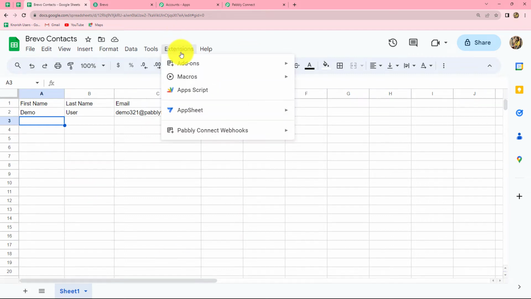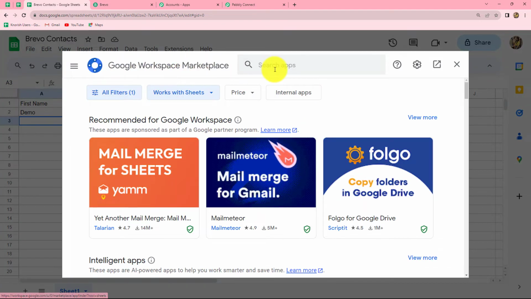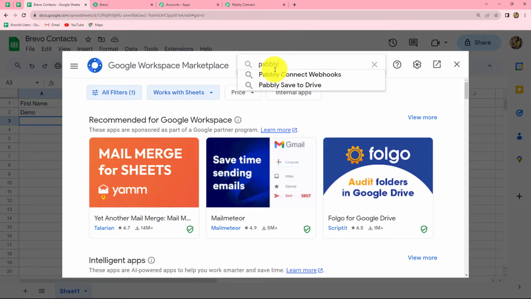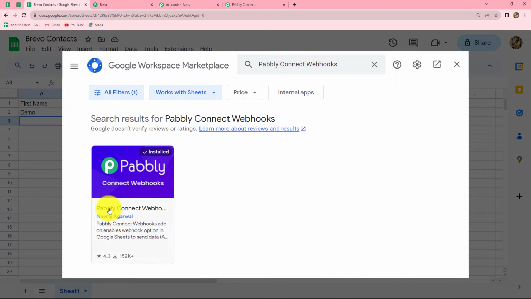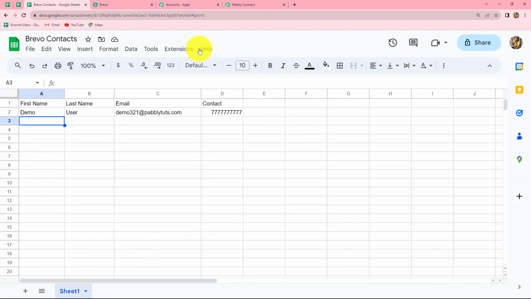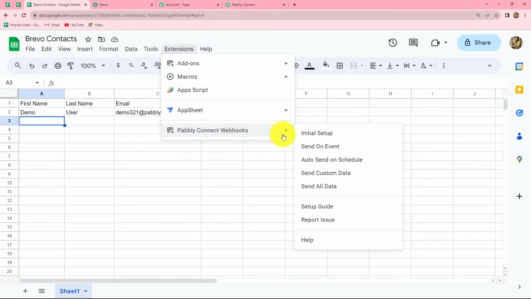For that, we have to go on extensions and then go on add-ons. By clicking on get add-ons, we will come to Google Workspace Marketplace. Here we will search for Pabbly Connect Webhooks, and basically we have to install Pabbly Connect Webhooks here. Because I have already installed it, I will cross it, and then again we will go on extensions. We can find Pabbly Connect Webhooks given over here. So we will click on initial setup.